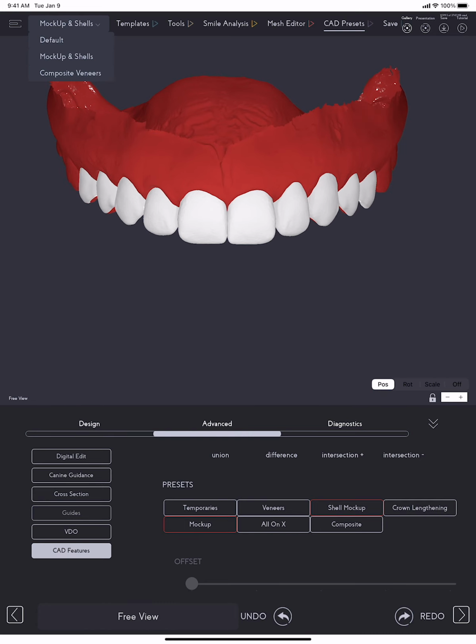We're gonna add more options to the guided workflows. All on X, super important, because all on X is pretty complex when it comes to creating the files for printing. So you have a lot of CAD operations, and all these CAD operations are going to be done automatically and one by one. You don't need to worry about what exactly is the step. You just click on all on X, and then we create all the files for you. Of course, crown lengthening, a big topic. It's gonna be also automated and guided. Temporaries, veneers, everything is gonna be covered. That's the beginning, mockup or shells, and composite veneers.